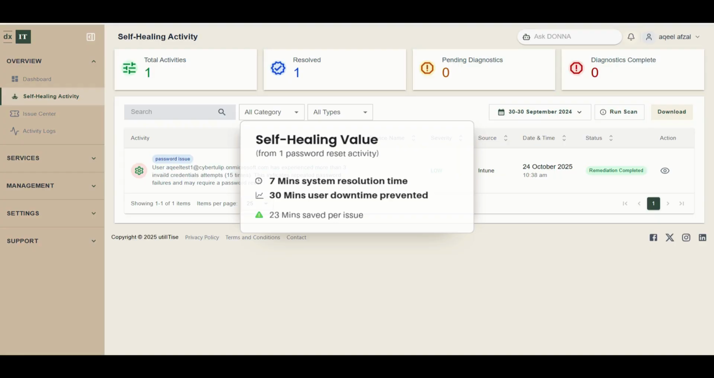And by the way, here's the cool part. Every password issue that utilITise resolves automatically translates into measurable savings. As you can see, it takes just under 7 minutes for the system to resolve the password issue, which prevents nearly 30 minutes of user downtime. That's around 23 minutes saved per password issue, completely hands-free.